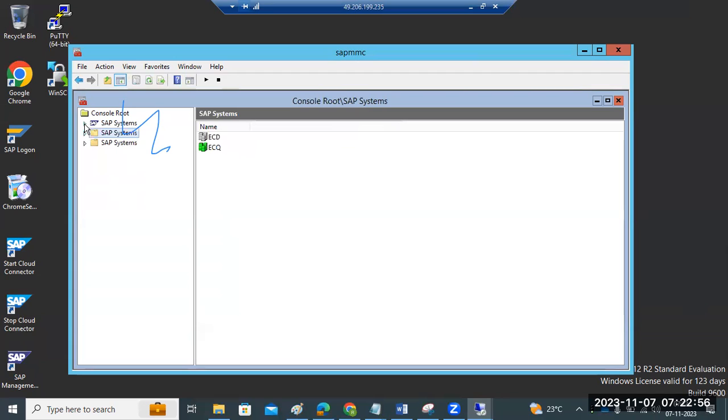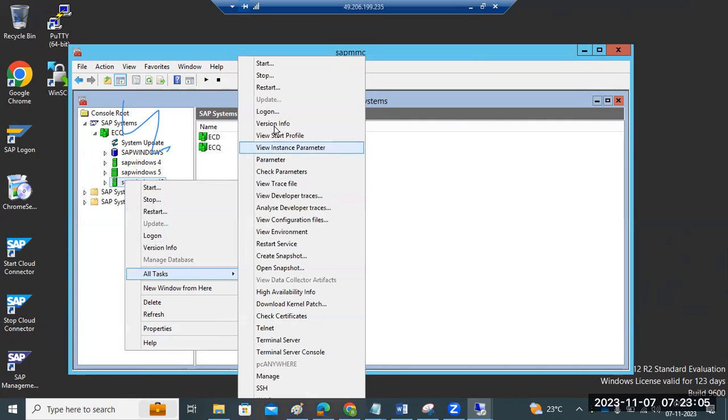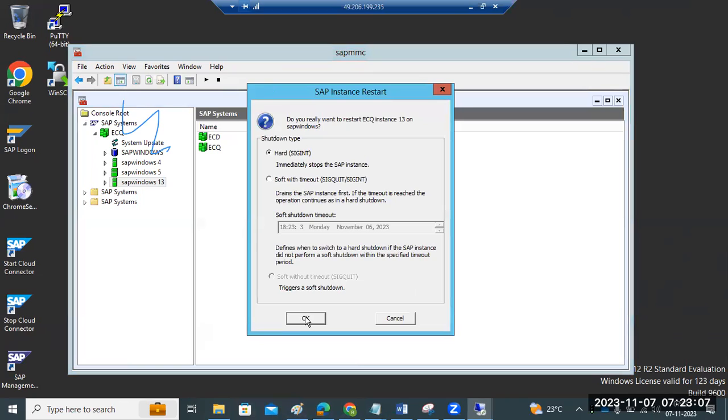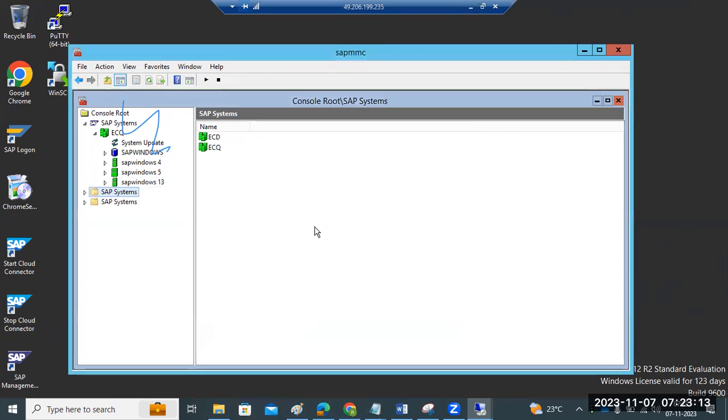Then just go to the ECQ here, then restart the application server. So that's it, right? Just restart the application server. The value will be impacted here.